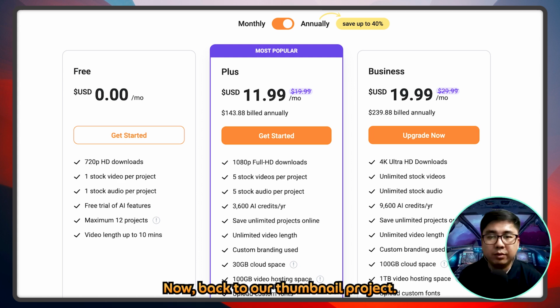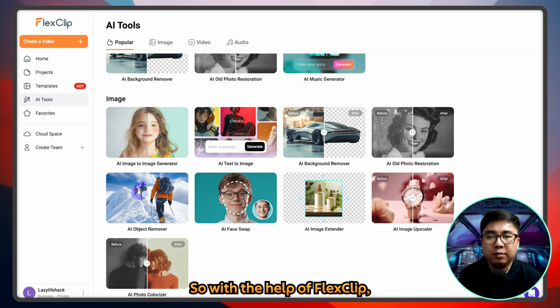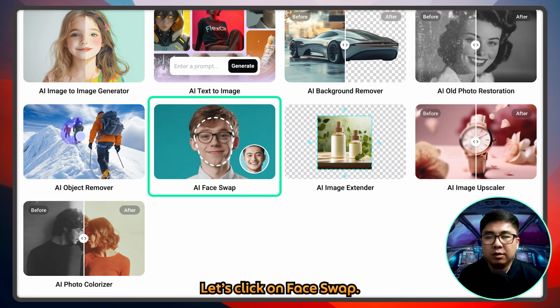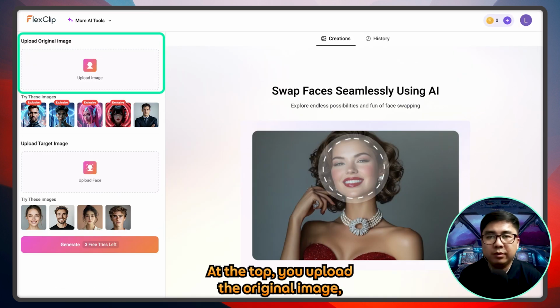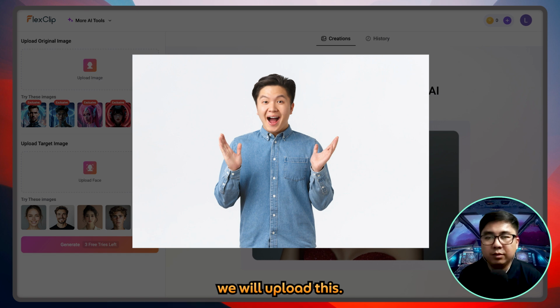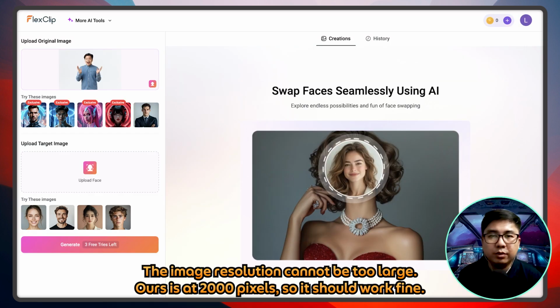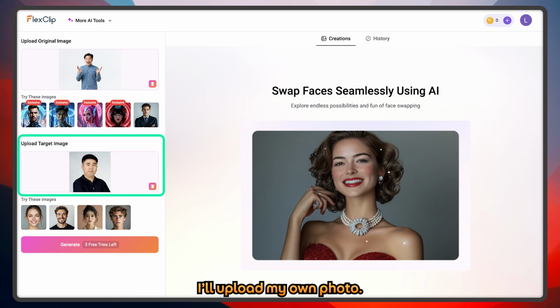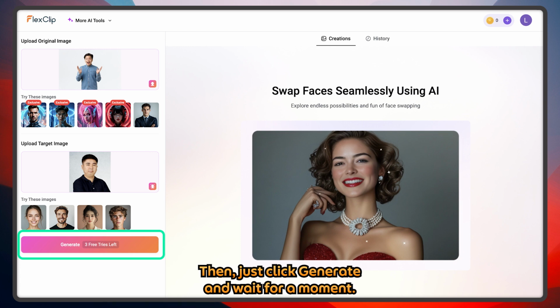Now back to our thumbnail project. So with the help of FlexClip, we can actually face swap this image into anyone you like. Let's click on face swap. At the top, you upload the original image. We will upload this one. The image resolution cannot be too large. Ours is at 2000 pixels, so it should work fine. Next, in the upload target image section, I will upload my own photo, then just click generate and wait for a moment.